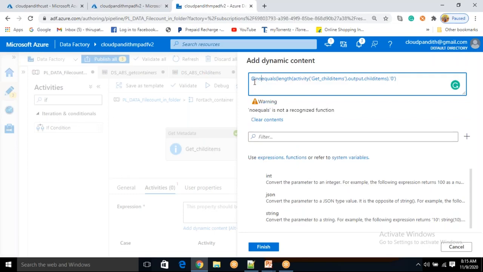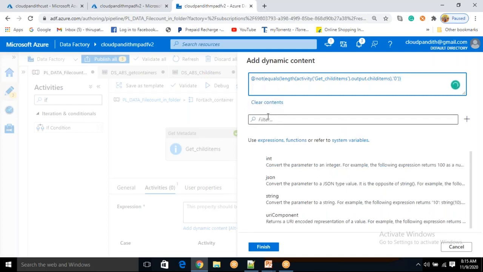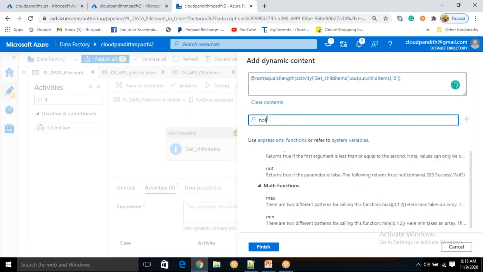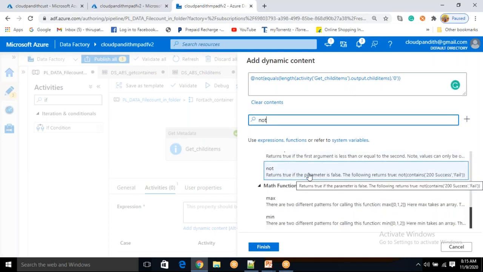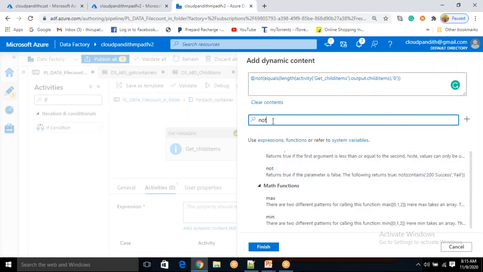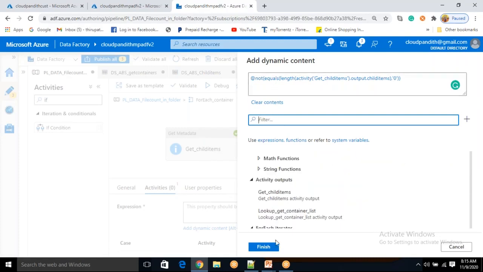Now what I want to do, when I have a 0, I want to get a false. That's why I'm using not. You see the not functionality. Search here: not returns true if the parameter is false, meaning it is a reverse. If the parameter is true, it will return false. If it is false, it will return true, the reverse way. That's why I'm using not. Okay, clear, or do you want me to explain once again?